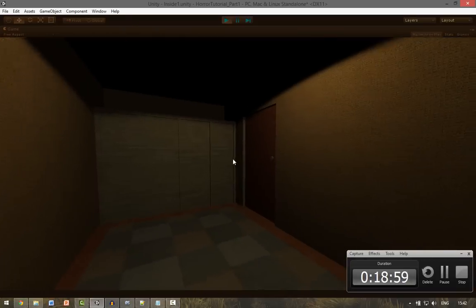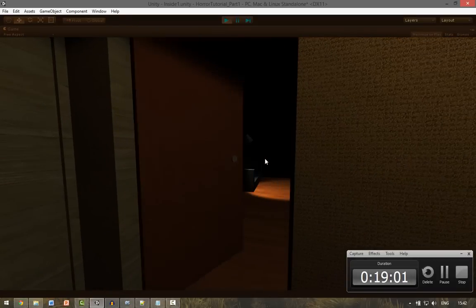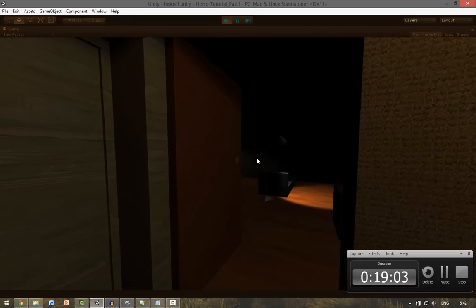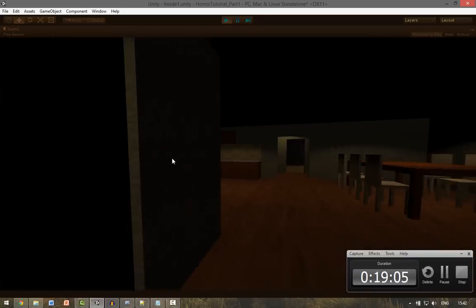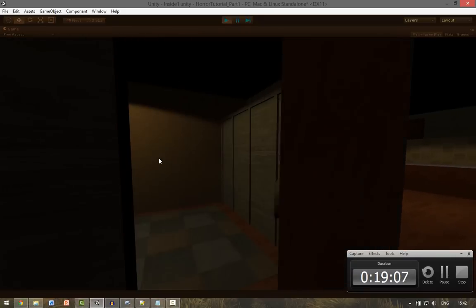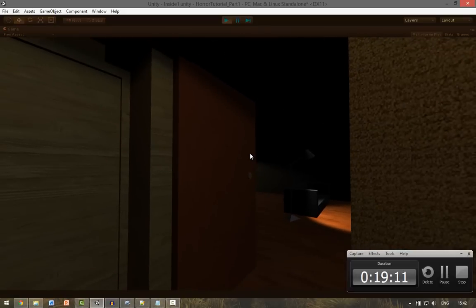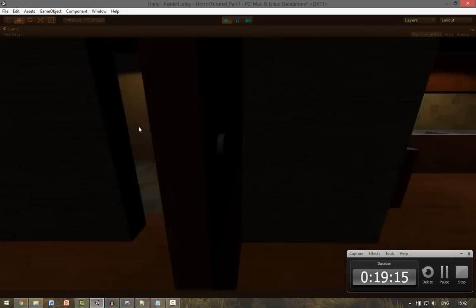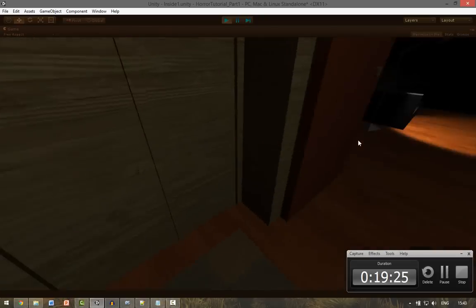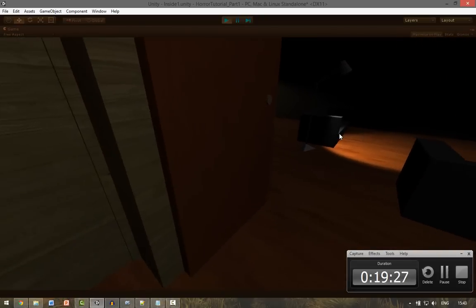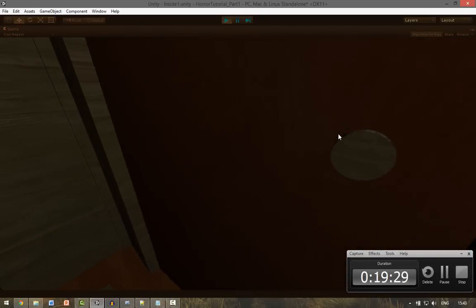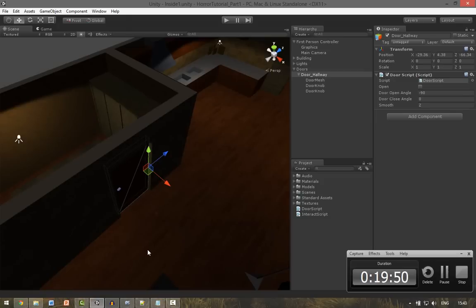Save everything. And it actually is working. I think the distance should be a bit larger. Or maybe not. You can experiment with the distance. I think it's fine for now. So we can now open and close the doors. But we only missed something, and that's the sound.